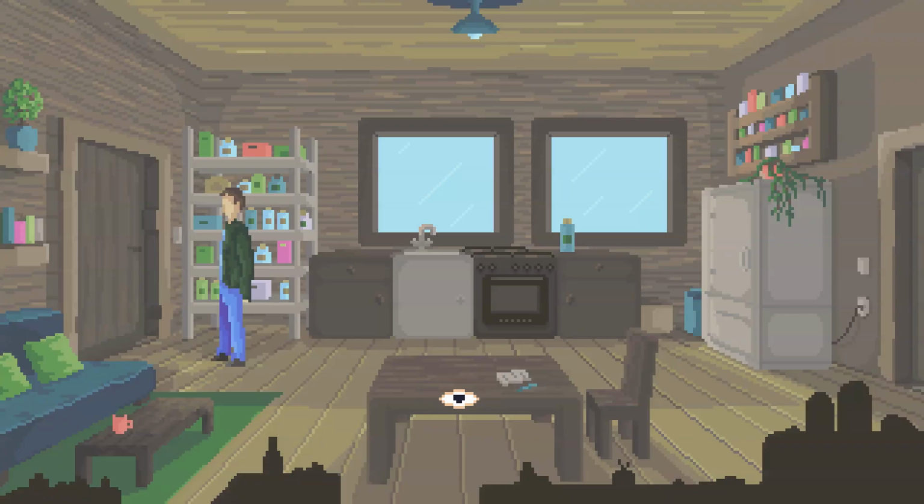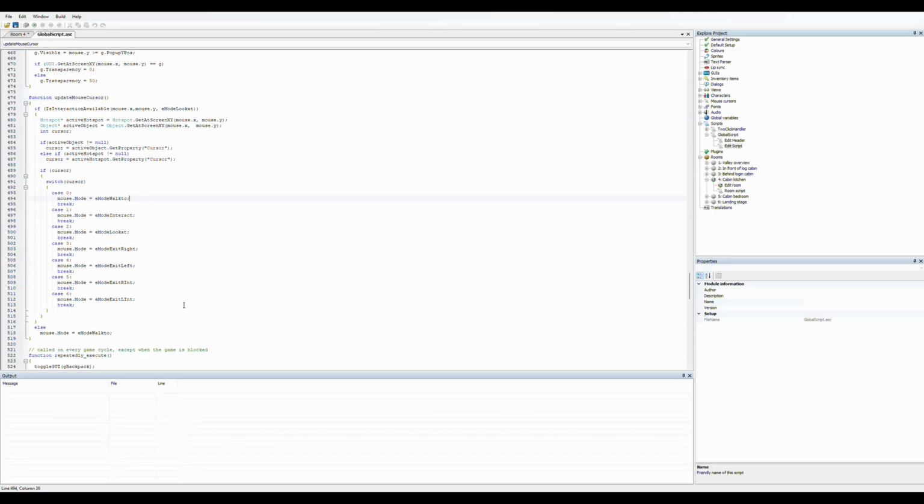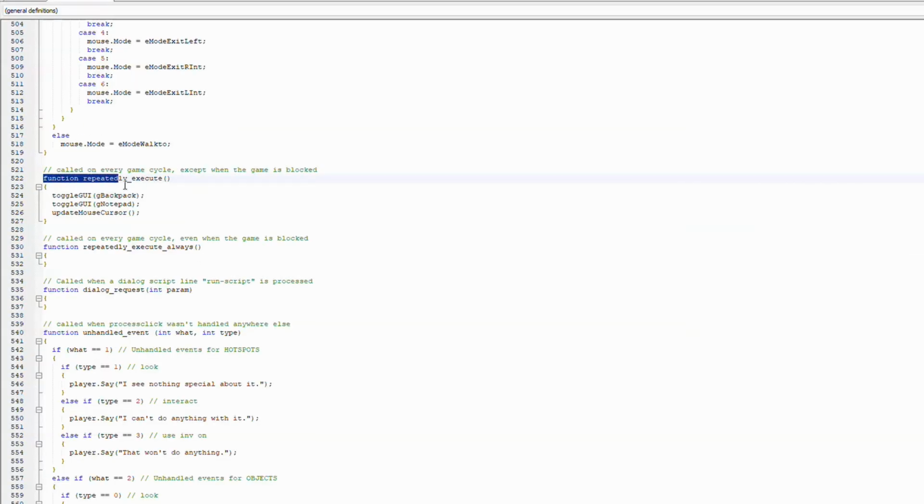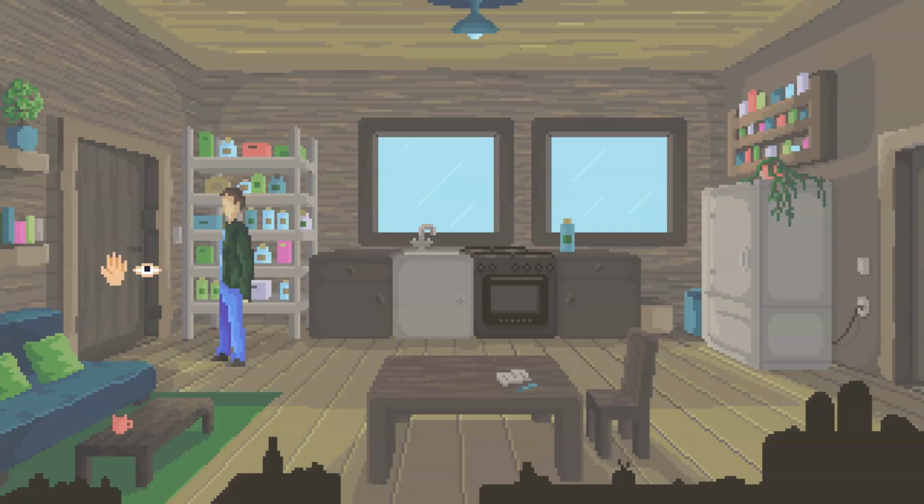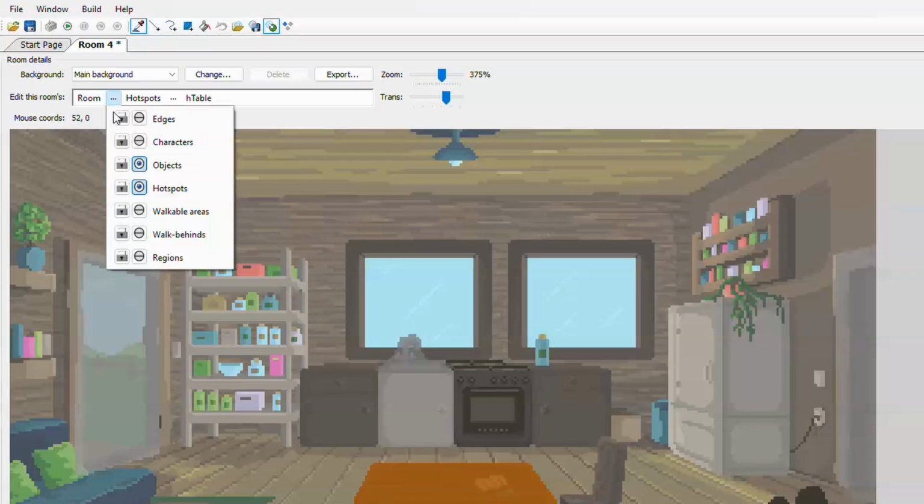The only thing I then had to do to update the mouse cursor based on the object underneath it was to call my new function from another built-in function called repeatedly execute, which, as its name indicates, gets called continuously during the game loop. This way, the cursor gets updated correctly based on the cursor property of each object without having to manually set this up for each and every object again and again.